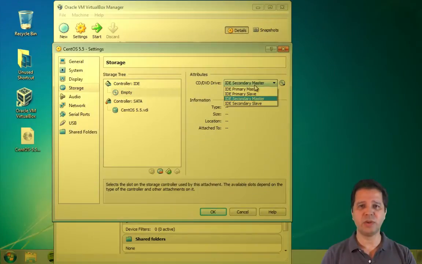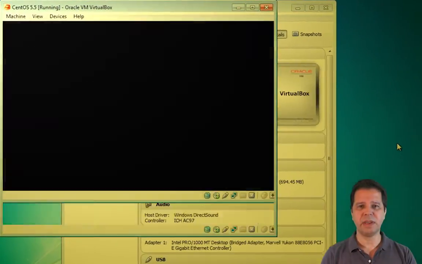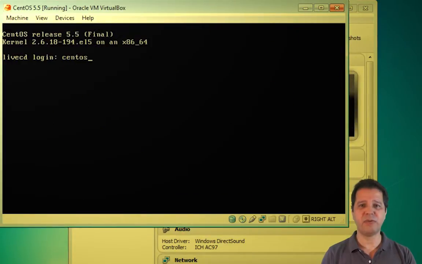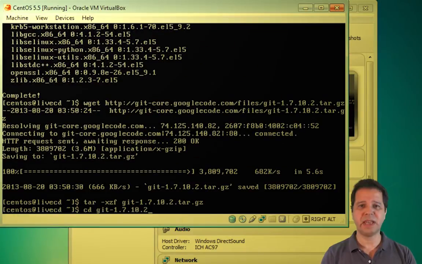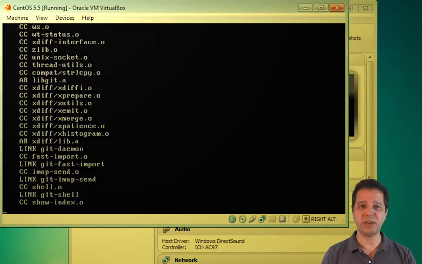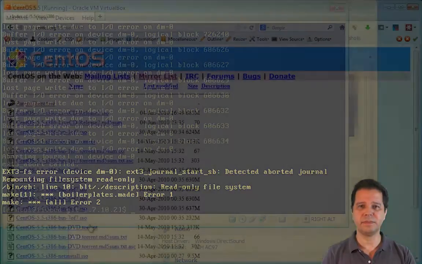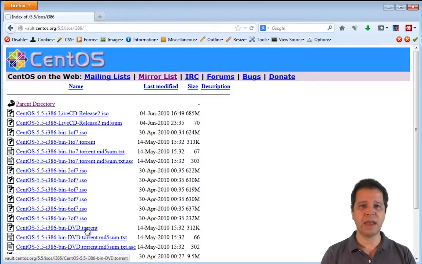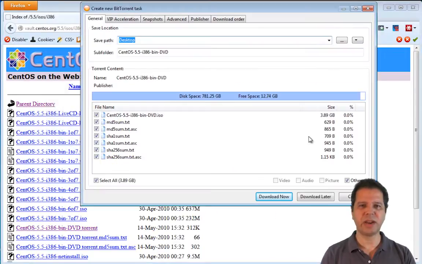I tried to do this whole procedure with the live CD, but I ended up getting stuck with an error message that I was never able to get around. After several attempts, I decided to go for a full installation, and that's what you will get in this video. The full install DVD is only available as a torrent link. I have BitComet installed on my computer, but any torrent client will do.